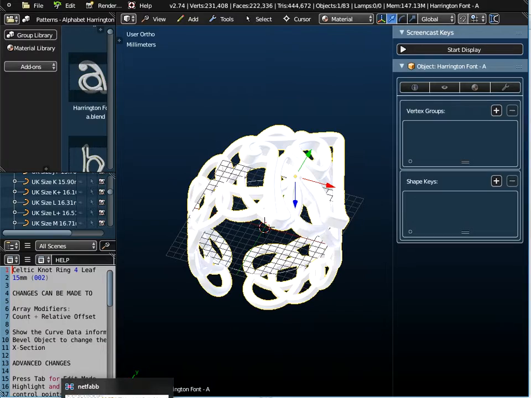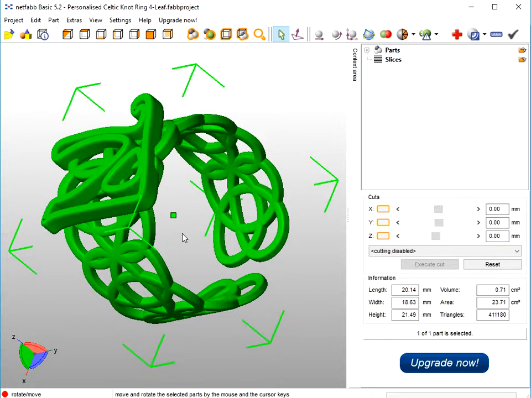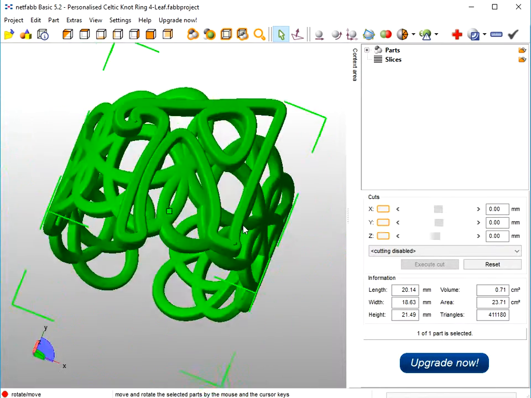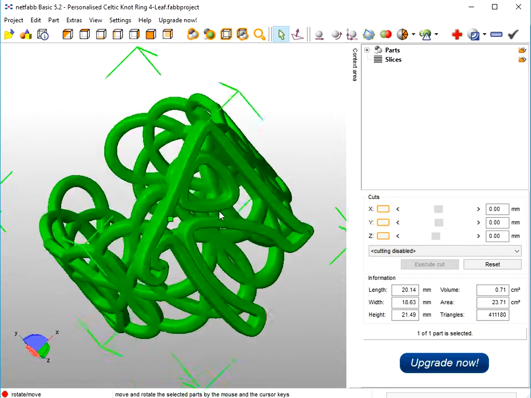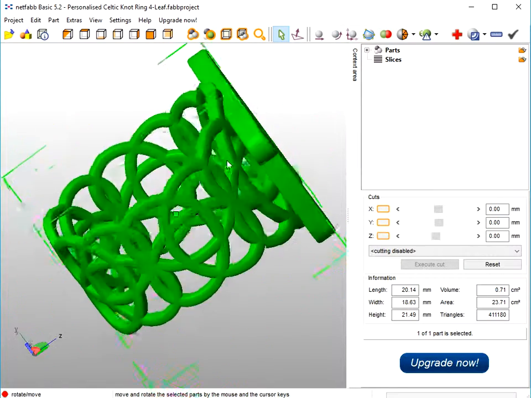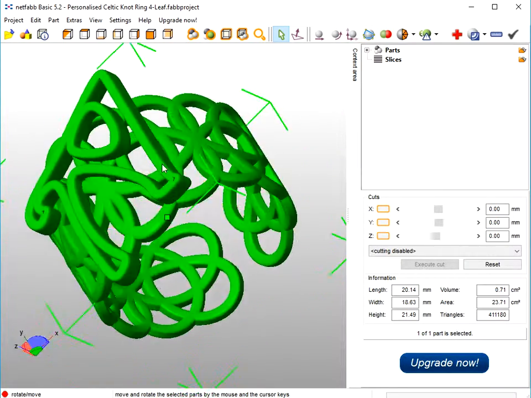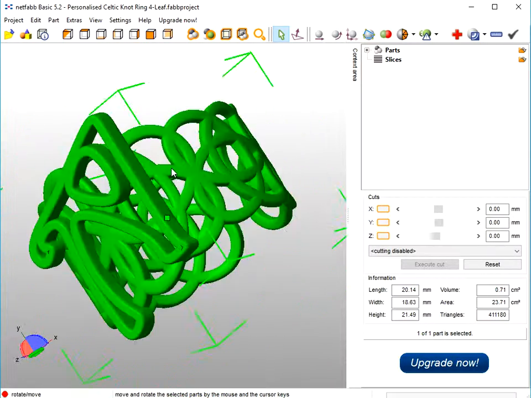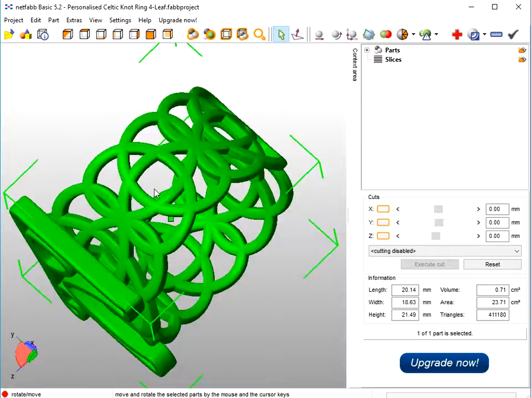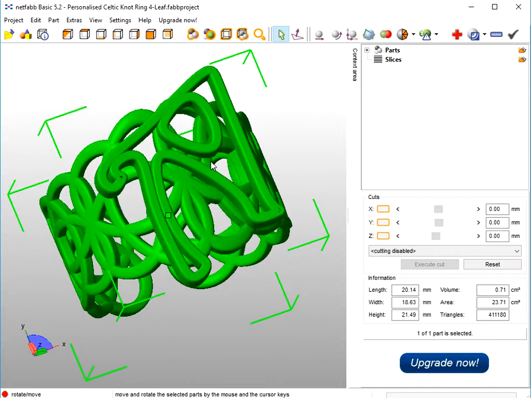And what you must always do when using Fluid Designer for 3D printing is run Netfab Basic and run the repair procedure. I did do this before and it worked fine, and I uploaded that to Shapeways, and you can get it made at Shapeways for about £10 or $10 approximately, and that's it. That's how you can make your own personalised Celtic knot ring using Fluid Designer for 3D printing. Good luck.